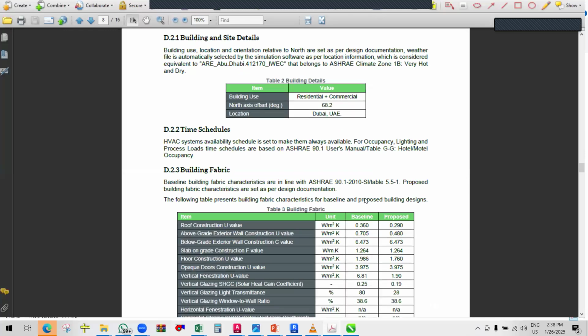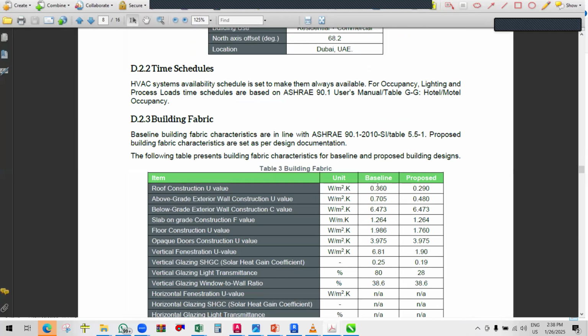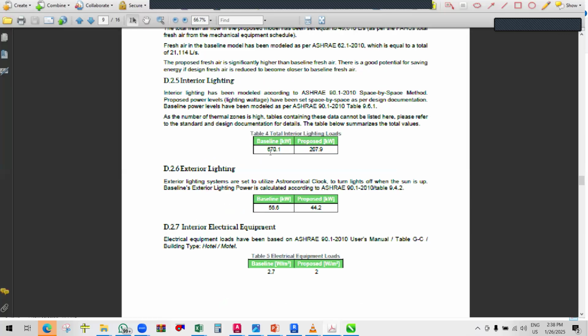You can see, as I said before, base case and proposed case. For example, the base case value is 0.36 U-value, that is the overall heat transfer coefficient. In the proposed case, I might take a lesser value, right? Same thing with the interior lighting system. This is 670 for the base, and in the proposed case I'm saving a lot of energy by using different types of lights.